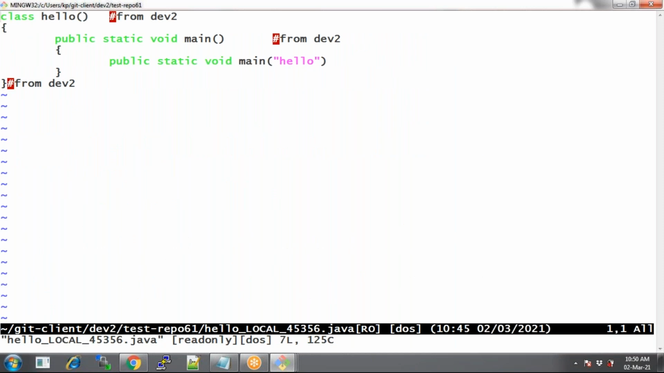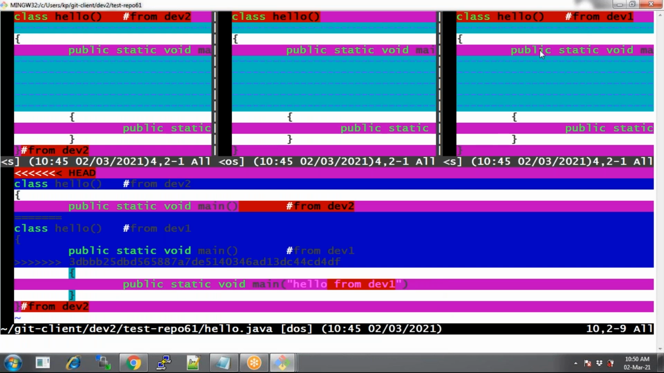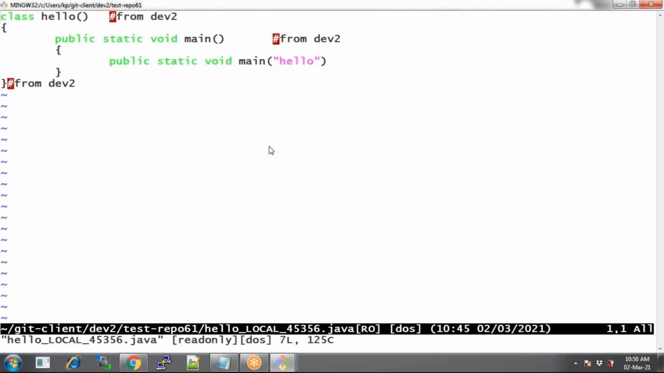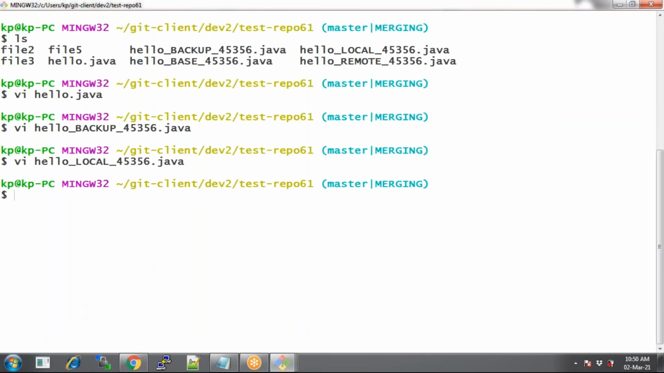So which user file? Developer 2 file. So that means this is the file. Okay, that's the developer 2 file. And then the other files, which are from, let's say, remote. Okay, that's a remote file. Open it.